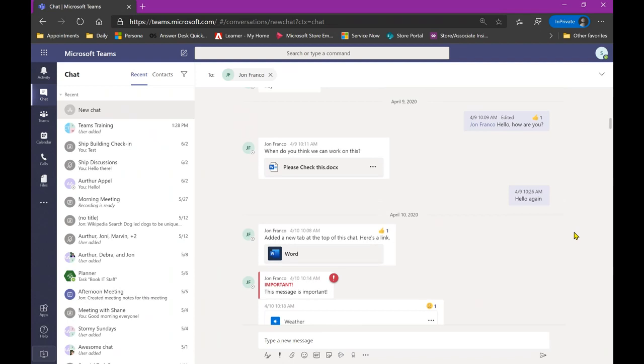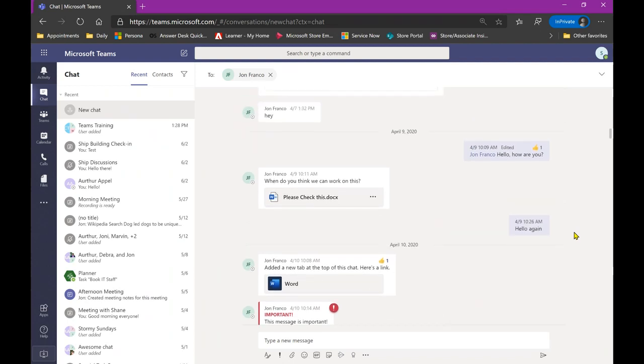There we go. So this is what it looks like when John sends a file within a chat. This is him clicking on attach and attaching a file. The file is called Please Check This. And this is what it is going to look like. So if we have somebody asking about files, I'm just going to go into file editing within Teams right now, just because that can kind of go anywhere within the training.